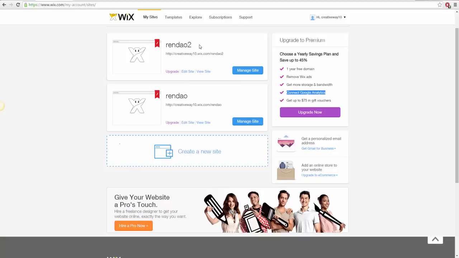Secondly, you get a non-brandable domain. So you have your username. So for example, creativeway10 and then .wix.com/ your business name. It's unprofessional, it's hard to remember, and it doesn't build any trust with your customer.